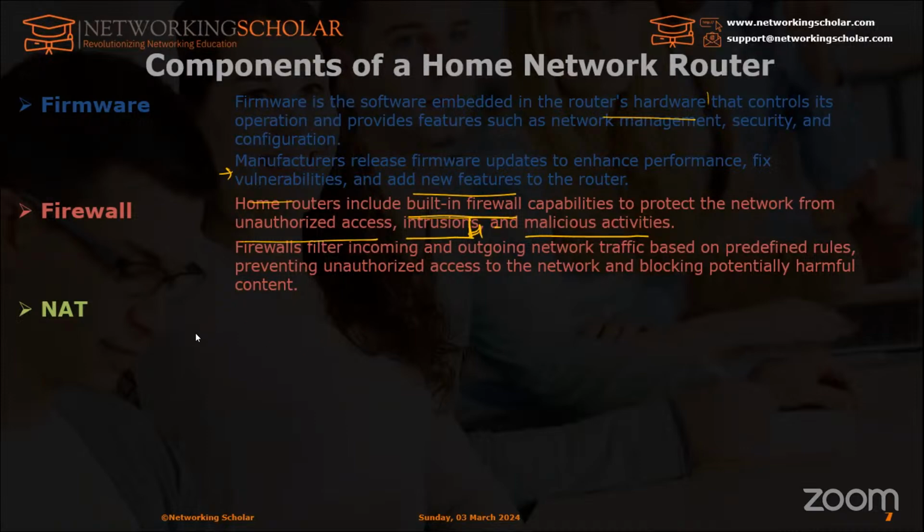Then one more facility is there, that is NAT. So what is actually NAT? It is called network address translation.